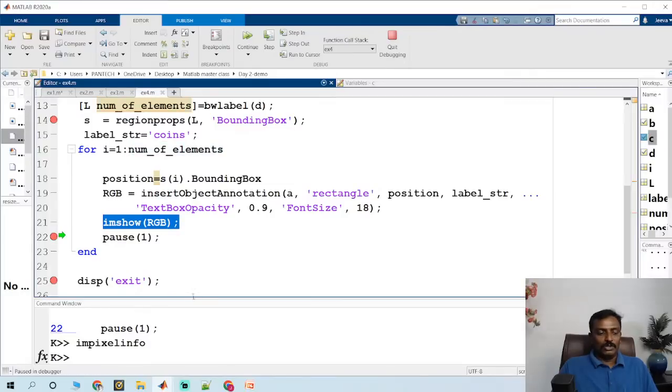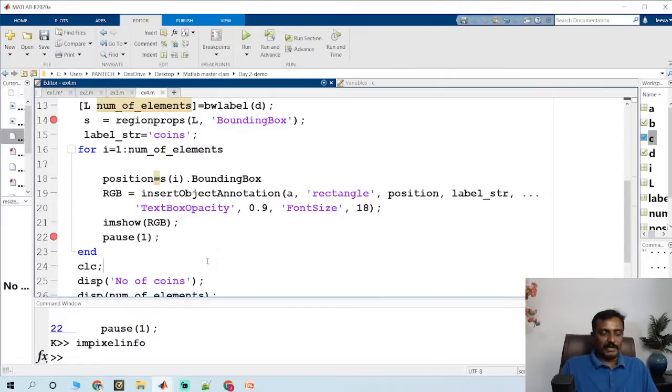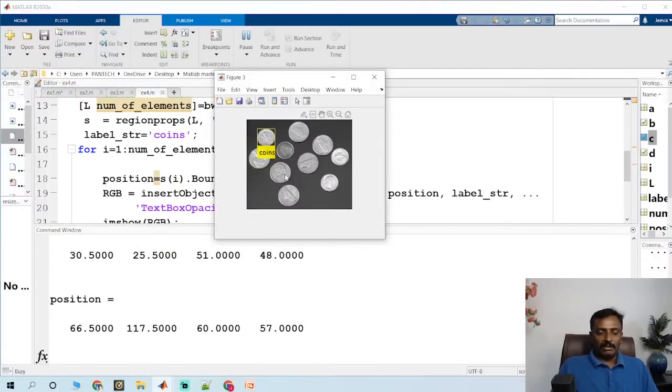And if you want to display the total number of coins, you display the number of elements using disp. This will be displayed on the command window. I clear all the breakpoints and run the code. So it segments every coin.